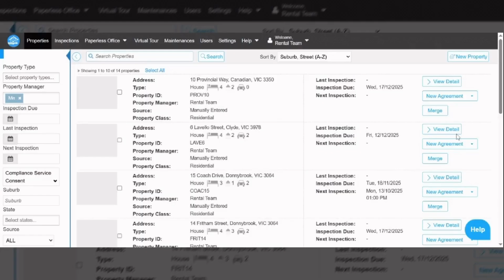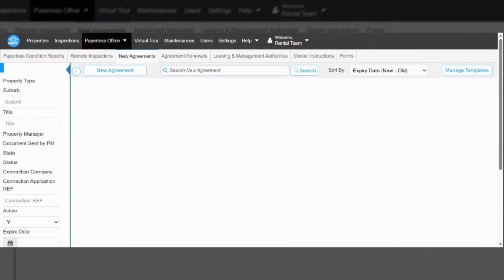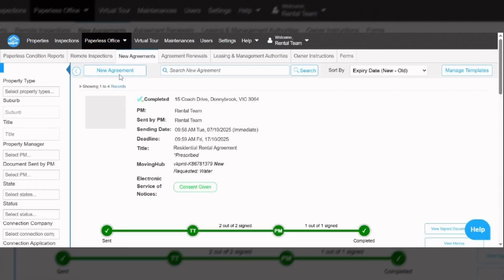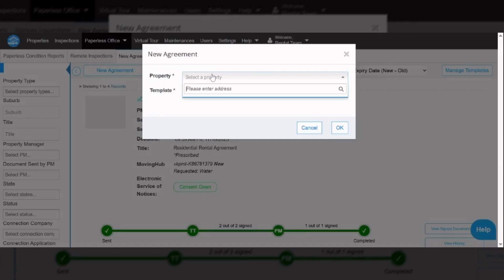After that you need to go to the paperless office. For preparing an authority, you must already have the tenant's contact details and the signed authority. So for the preparation of a new agreement, you always need to go to the paperless office. There you will have the option of new agreement. You can mention the property address here.